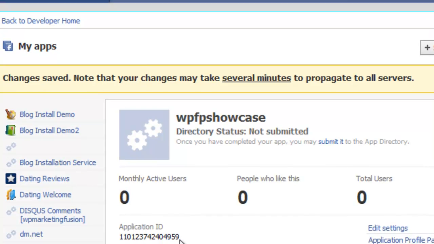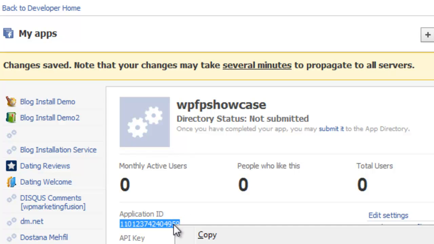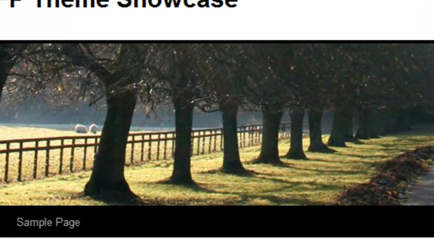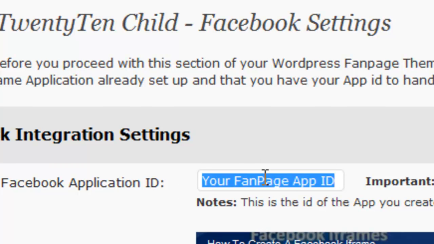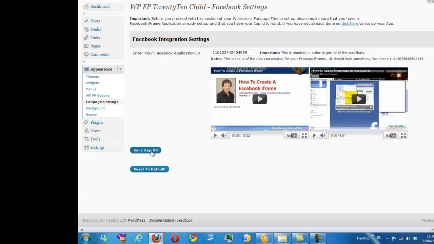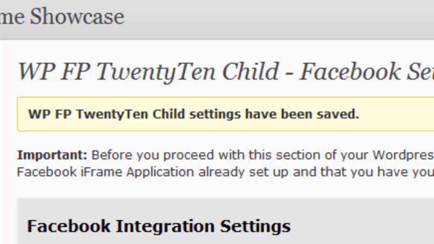So if you go back to Facebook, I can copy this, go back to our WordPress settings page, enter the app ID and click Save. And that's it for this section of the setup.